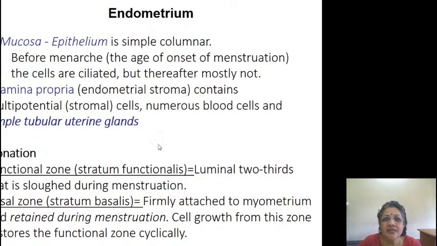So the epithelium is simple columnar, in continuity with the fallopian tube. Before menarche, it is also ciliated, just like the fallopian tube. But once menstruation starts, layers and layers of cells are going to be shed every month, and therefore there is not sufficient time for cilia to grow, and there is no function for cilia within the uterus. So after menarche, we don't have ciliated epithelium, we simply have simple columnar epithelium.